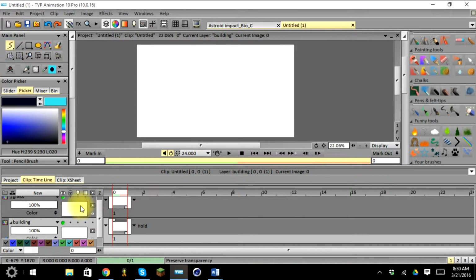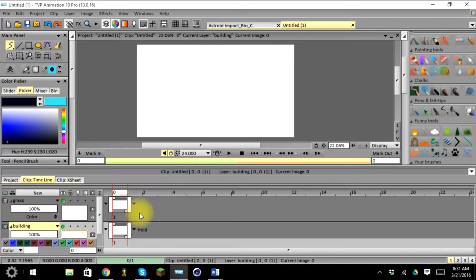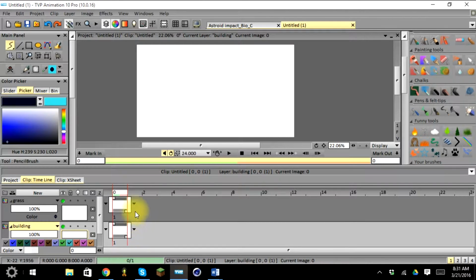So now that we have our two layers here, we're going to make sure our building layer is selected. This can be shown by the yellow outline. All you have to do is click on the thumbnail sketch here. Both of these are set to hold. We could just set them to none, that way this is the only frame that we're working on. You can always extend them if need be.